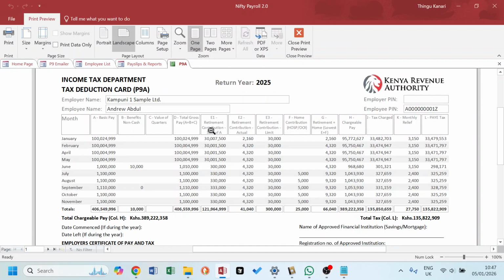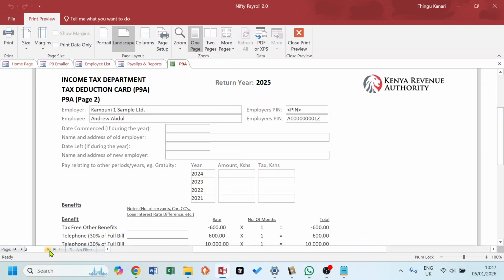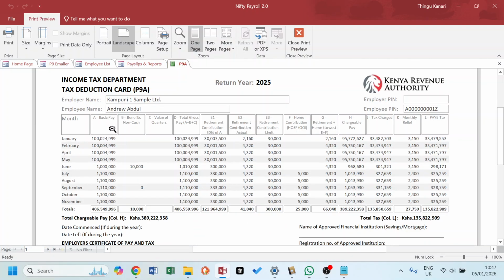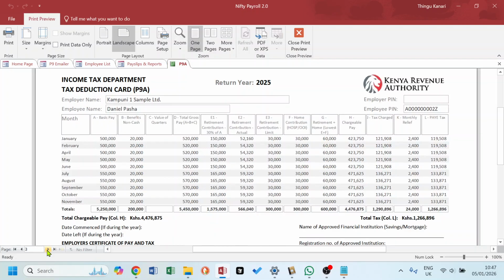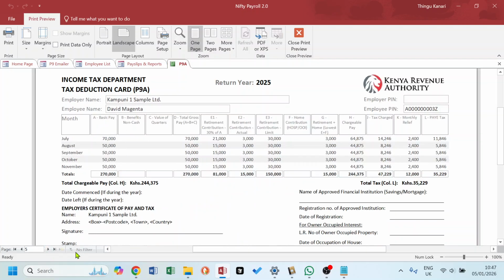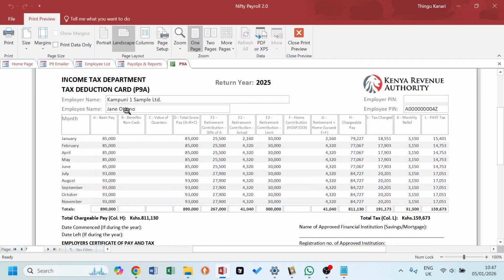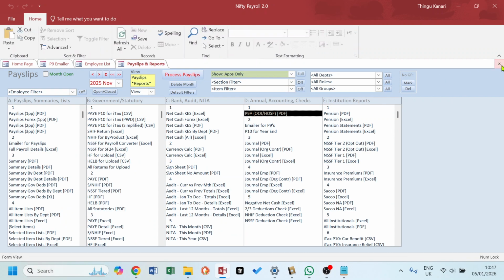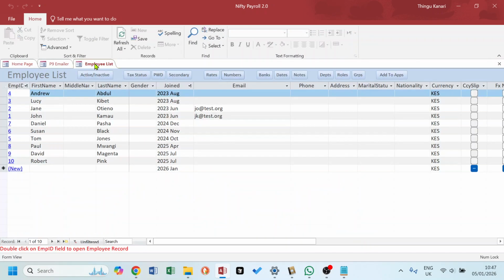So you can see the pages change down here. This is where you can change the pages. So you can see if I go back to page 1, this is Andrew Abdul. I go to Daniel Pasha, David Magenta, Jane Otieno, right? This is how you can go through. And if you want to print, you come to here. Just click print, send it to the printer, and you can prepare them for the employees.